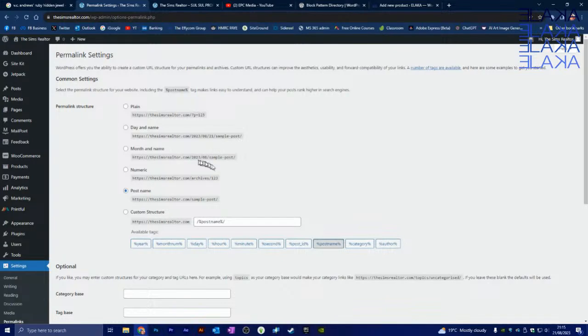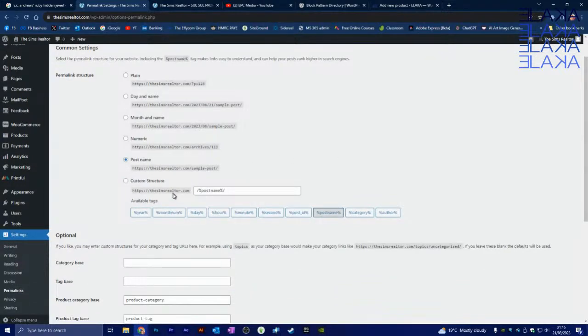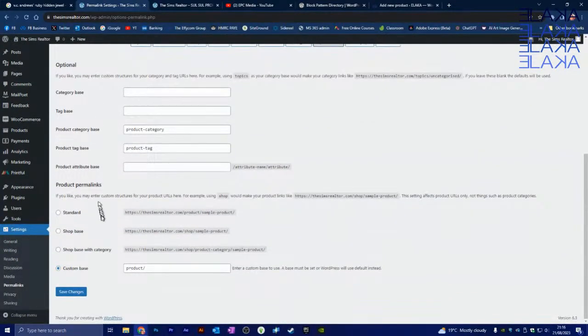And then the month and name, that's another one as well, where the day is not there. It's just the month and the year and the name. And then you can have it numeric, which is kind of similar to the one at the top. I don't prefer to do that. And then you can have another custom structure where you can literally do thesimsrealtor.com/ and maybe the post name, and then also maybe have the Sims Realtor TSR at the end. But I always choose post name. So I thought I had skipped this part, but clearly I fixed it. So I have post name clicked on, and then when you scroll down, you just go ahead and have a look.